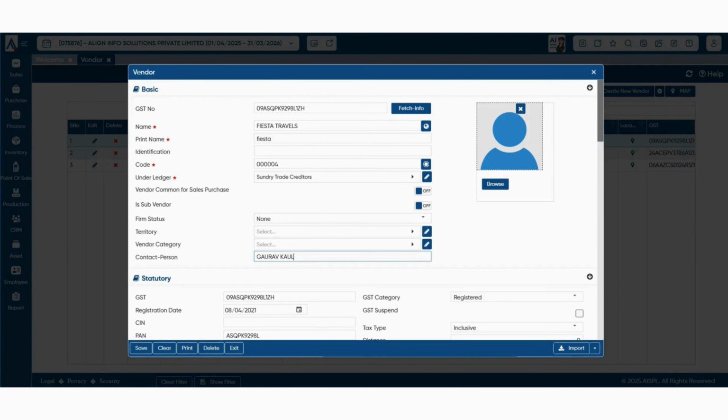Next, we have the contact person field. Here, you can mention the name of the primary contact associated with this vendor. Beside that, you'll find the Browse button.